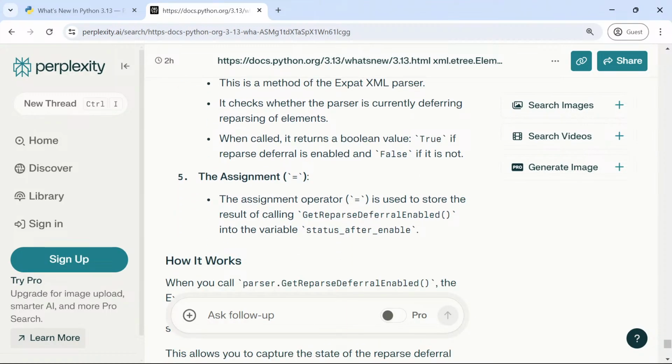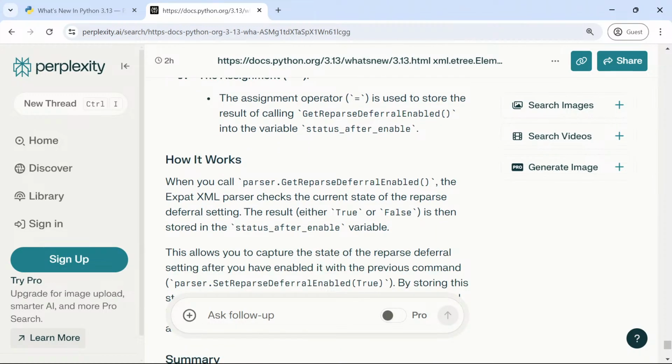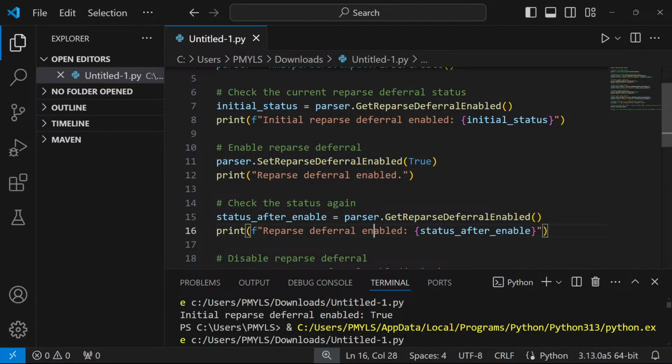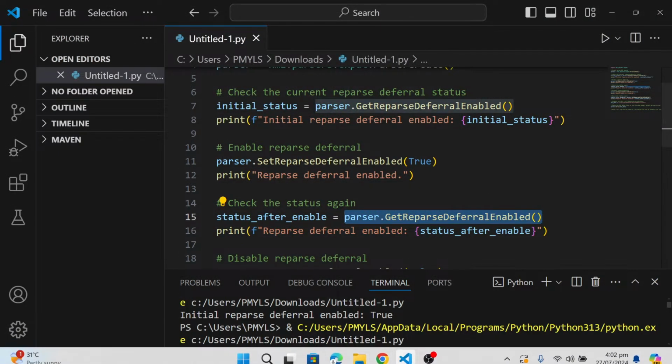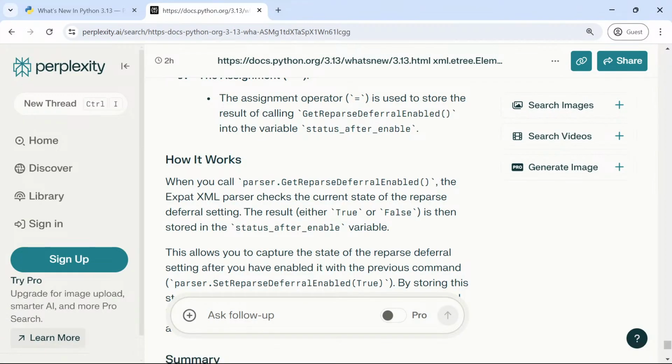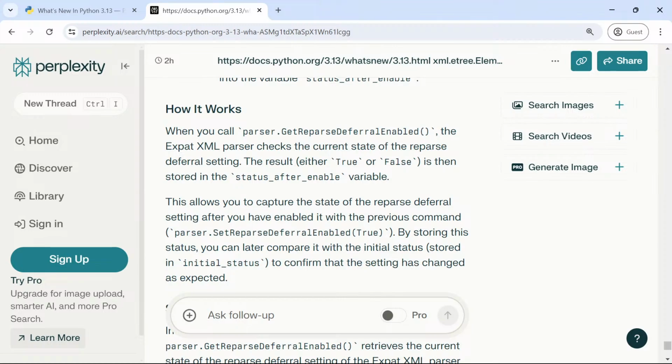The assignment operator, this is a single symbol. If there were two of these, it would have been a different symbol. But since it's one, it's the assignment operator used to store the result of calling get_reparse_deferral_enabled into the variable status_after_enable. How it works: when we call parser.get_reparse_deferral_enabled using the object, the expat XML parser checks the current state of the reparse deferral setting. The result, either true or false, is then stored in the status_after_enable variable. This allows you to capture the state of the reparse deferral setting after you've enabled it with the previous command.